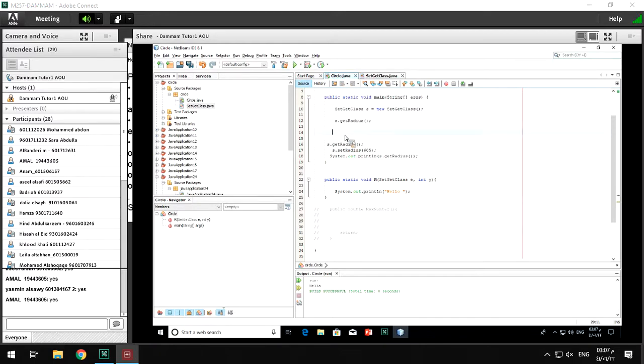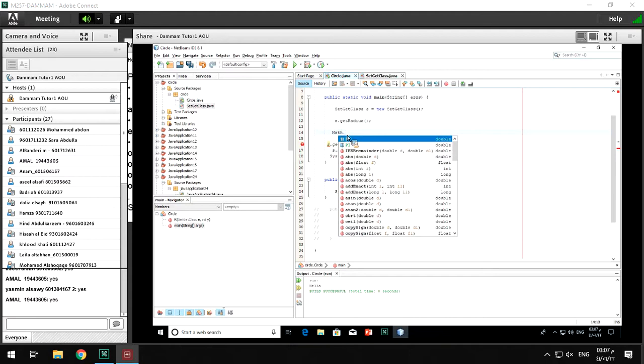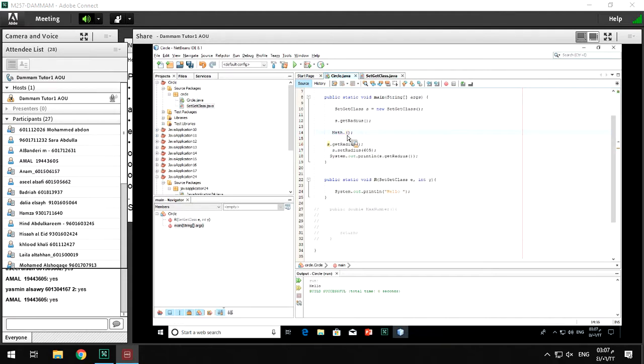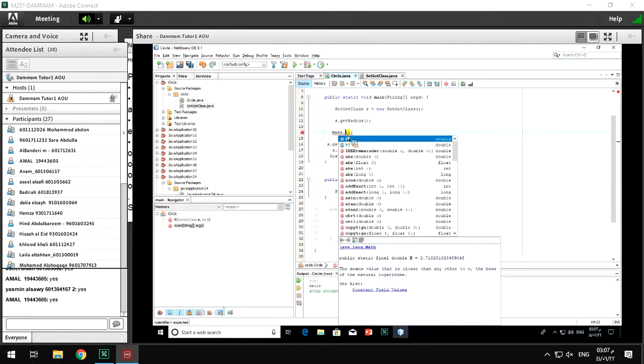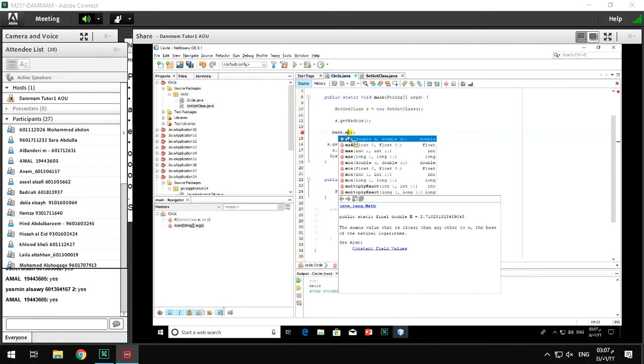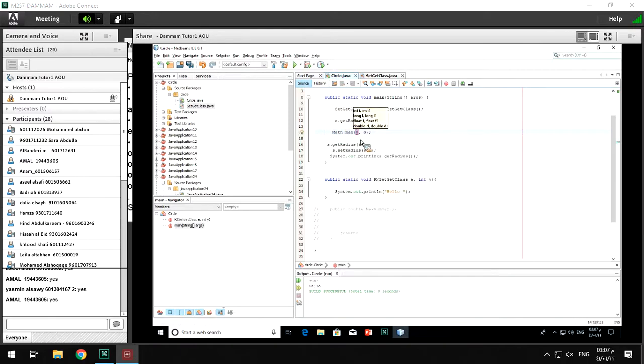You can directly call the Math class. We have the Math class, and you can write the method directly. Oh sorry, Math. We have something called max, yes, max. Give it 0.75 and 90.9, and it is going to return the max number of these two. This is how you can use the benefit of object-oriented programming.